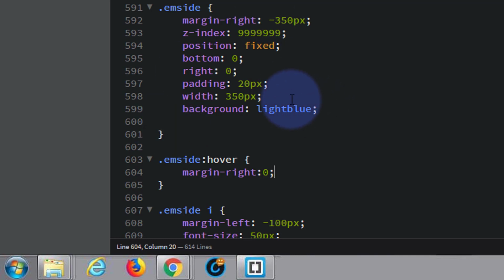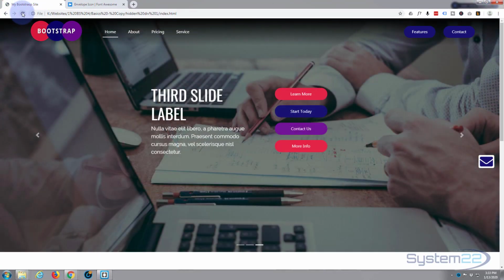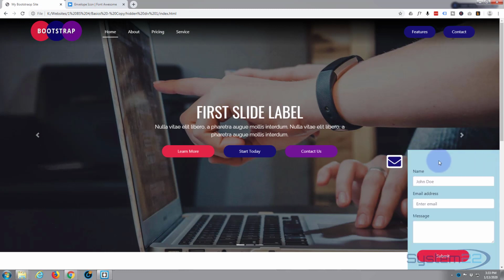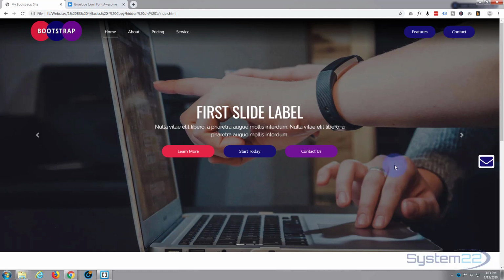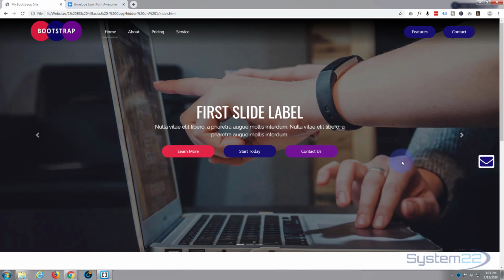So let's save that. Control S. Back to the site, refresh. See if it's going to work for us. There we go. Now that's darting out. It's instantly doing it. We could add a little transition to slow it down just a little bit. So let's do that. Just add a bit of transition time to slow it down a bit.